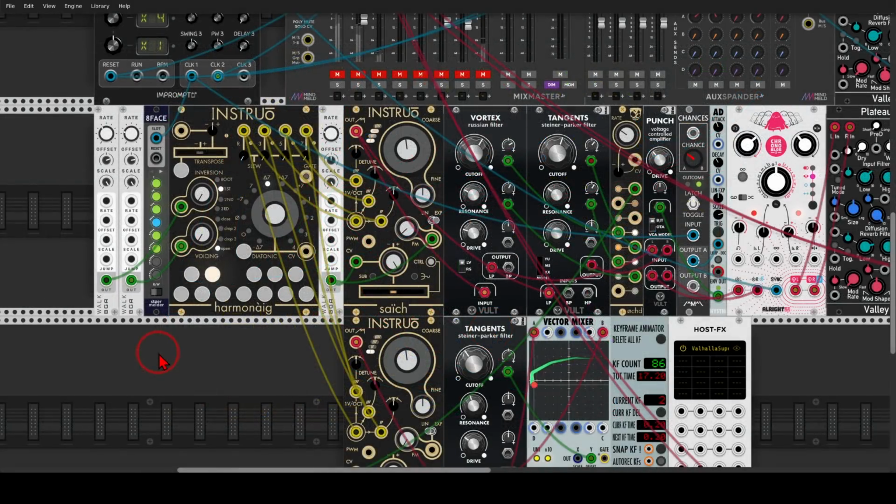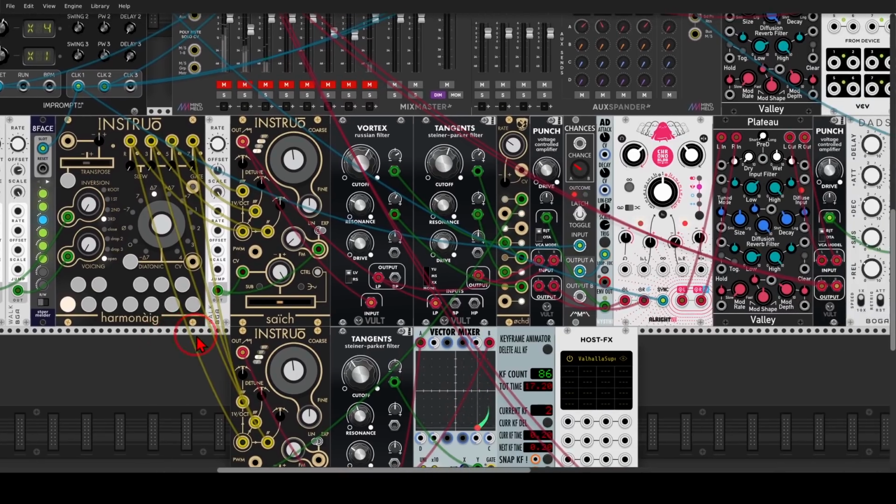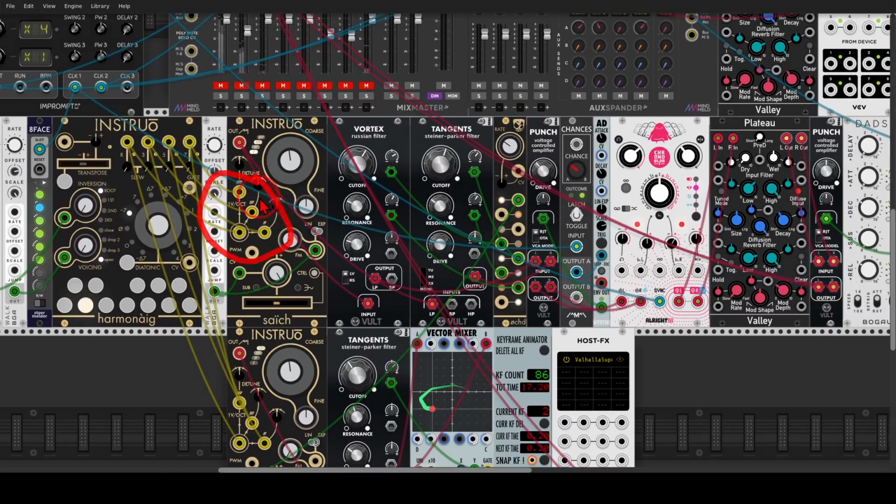So here I'm creating a nice lush pad, again with Harmonic, but here I'm doing something you cannot do in hardware. I have it set to performance mode, so it creates chords by itself, and I'm sequencing this with 8-phase from Sturmelder, so I have a few snapshots of Harmonic saved. Again, you cannot do this in hardware, but you can do this in VCV, so why not? This is, again, sequencing Saich.